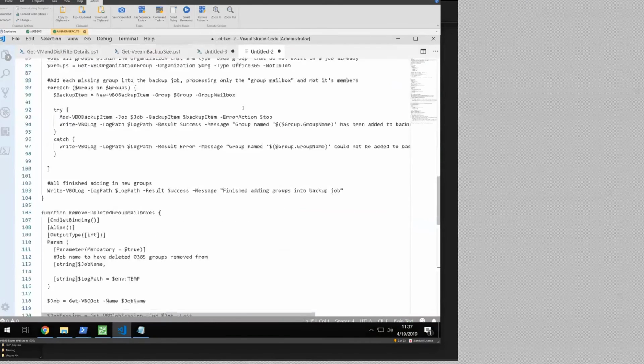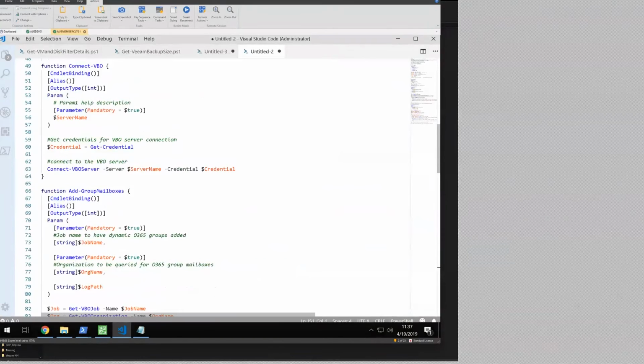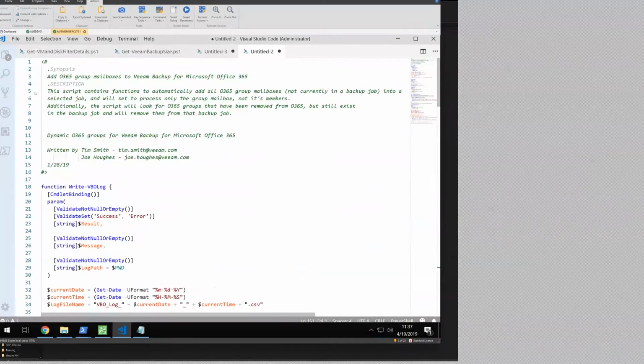And again, the bundle of the code itself is not even the hugely important part in this, because a lot of this was just extra stuff we had to put in for padding and reporting. But really, this script gives functionality to automatically add all Office 365 group mailboxes that are not currently in a backup job into a name that we give it. And then it's set to process only the group mailbox, not members, right?